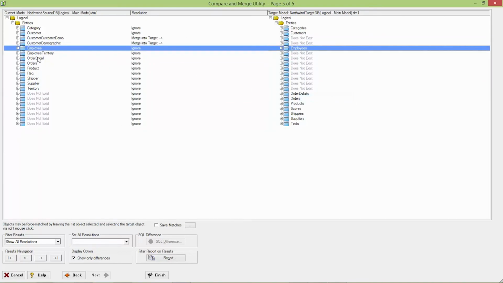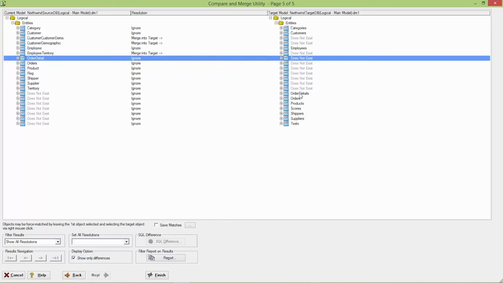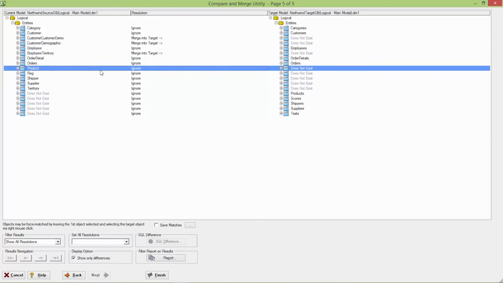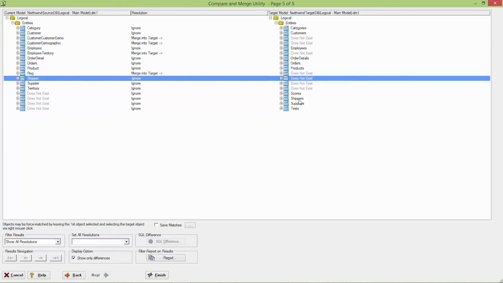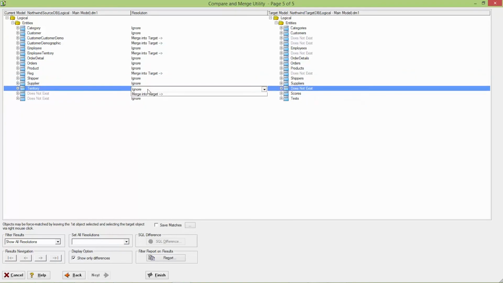Employees, I can match them. Employee territory doesn't exist, so I can create it. Order details. Order and orders. Products. Region doesn't exist, I can create it. Shippers. Suppliers. Territory doesn't exist, I can also create it.